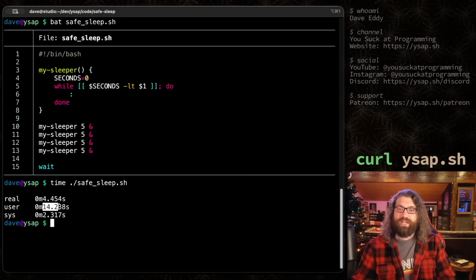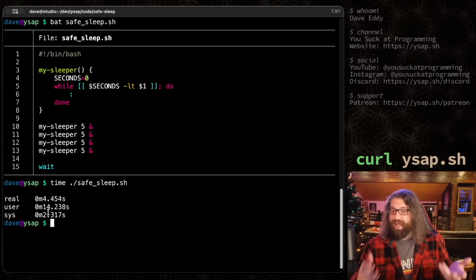So look at this, we get 14.238. Like I said, 4 times 2 is gonna be like 16. It's actually a little bit less than that. So yeah, a little bit surprising to me, but hey, look at this. That's kind of interesting here.